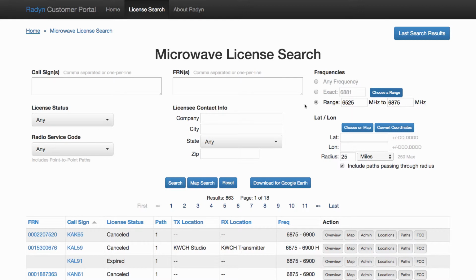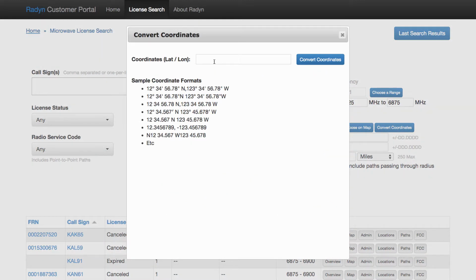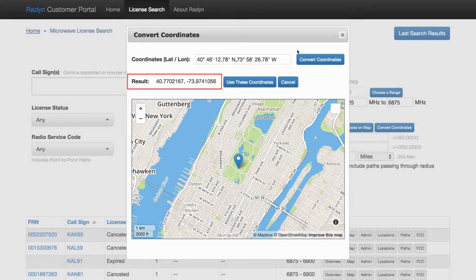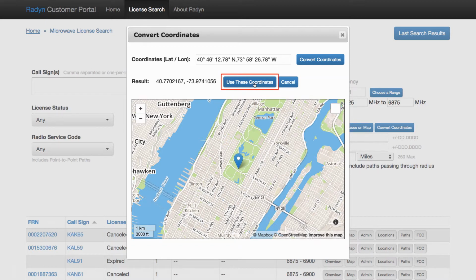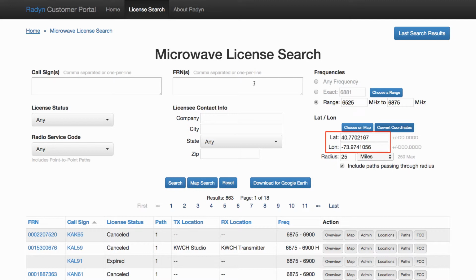You can also filter your search by latitude and longitude. The latitude and longitude need to be entered in decimal format, but you can click Convert Coordinates and enter the coordinates in about any format there is. Type or copy and paste your latitude and longitude into the coordinate box and press Convert Coordinates. The converted coordinates will be displayed in decimal format and shown on a map so you can easily confirm they're correct. Then click Use these coordinates, and they'll be copied to the latitude and longitude fields on the search form.